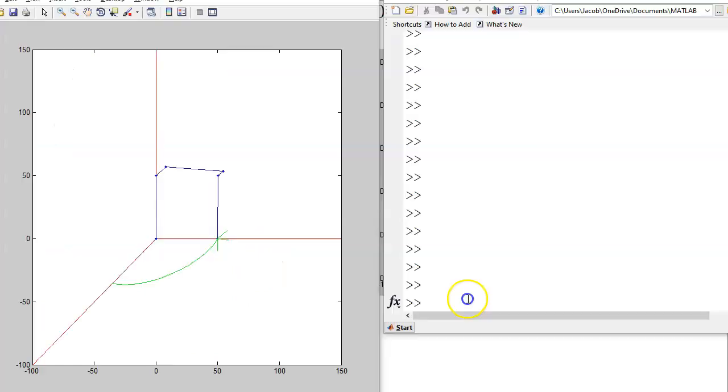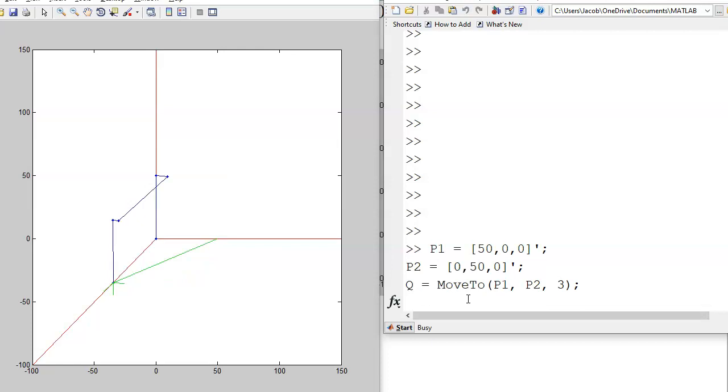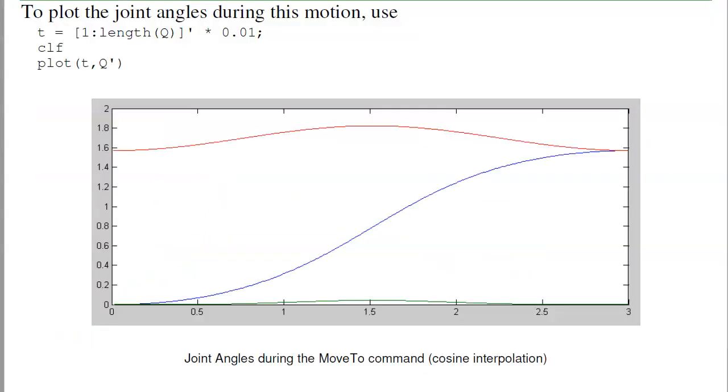What that looks like is this. We go from point 1 to point 2 in 3 seconds. It's a little bit slow, but that's the cosine interpolation. I start with 0 velocity, pick up speed in the middle, and then at the end I come to a stop. That's the move to command. Since I'm using cosine interpolation, these are the joint angles as I went from point A to point B.